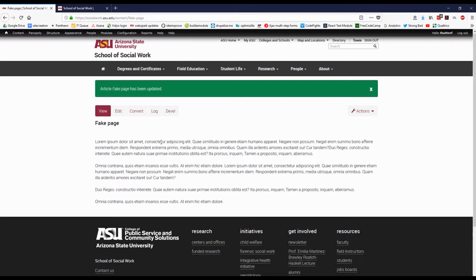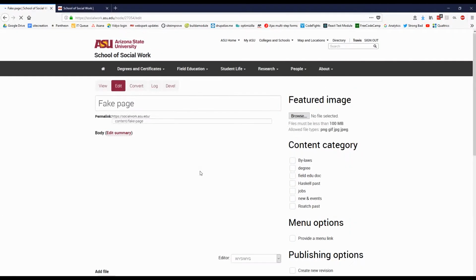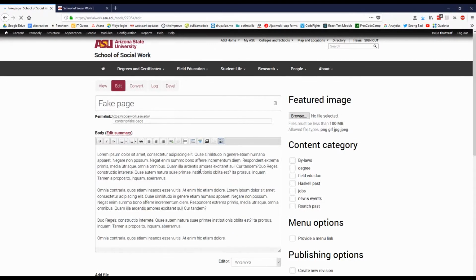So this first video, I'm just going to show you the basics of how to add images to a web page. And so the first thing we're going to do is we're going to go into this fake page I've created and click Edit.